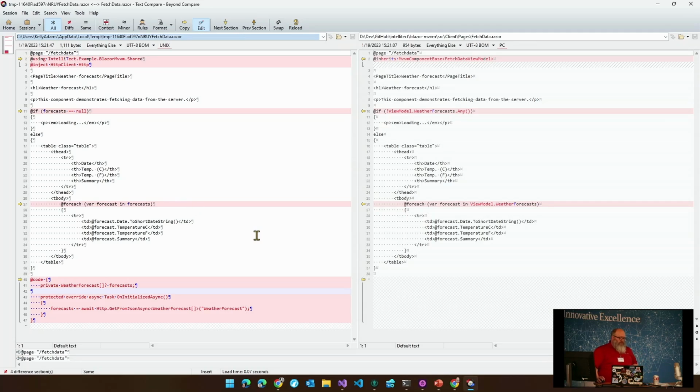So the generated file that comes from the .NET new Blazor WASM template has a bunch of code behind where they're doing the web call to get the data from the backend API. That's kind of a big no-no in MVVM. You never want your view to be that smart. It should just take care of how things look. It shouldn't be going and getting data.